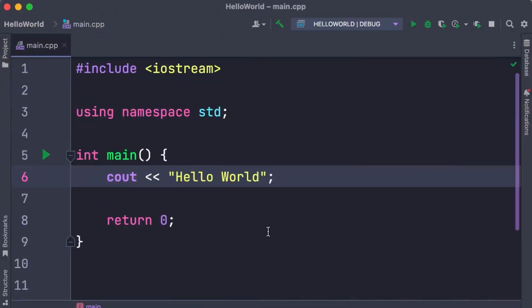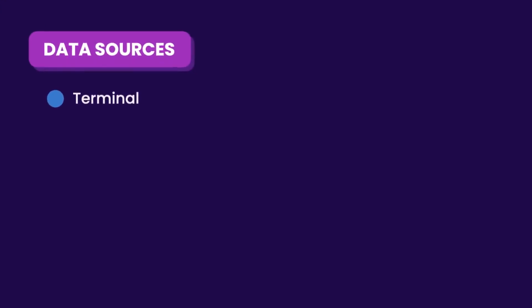So you have seen that using cout, we can write something to the console or terminal window. But in real-life applications, we want to be able to read or write data to a variety of sources, not just terminal windows. We want to be able to read data from a file or network and so on. Now, to simplify things, the C++ standard library is designed in such a way that we can work with all these data sources the same way.